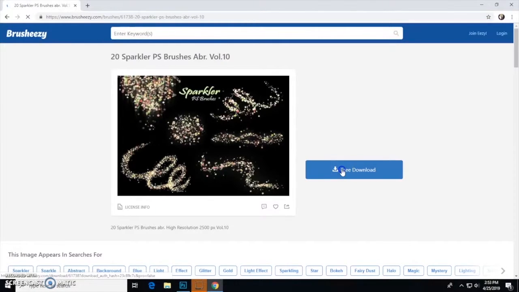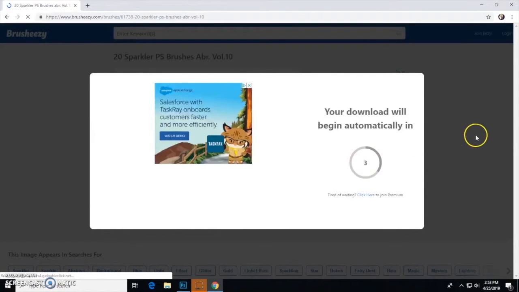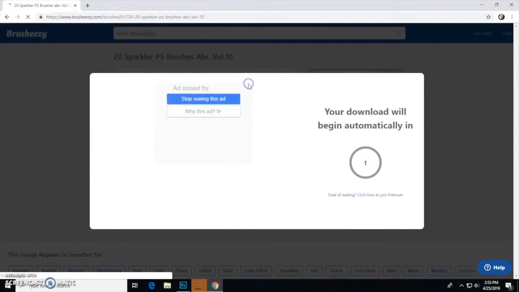So to download your brushes, you're going to click out of Photoshop, and you're going to go to Brush Easy, and you can look up hearts, flowers, any design that you want, like bubbles, etc. But I decided to go with sparklers, and it has to be free, no paid apps or anything.